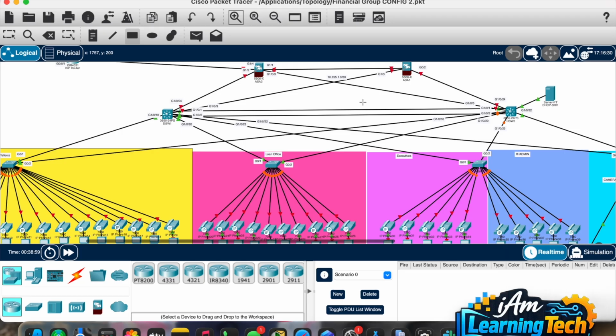EtherChannel is one of my favorite things actually, because you can load balance with EtherChannel. So you have spanning tree. I have a video on spanning tree if you want to hear more about it. But spanning tree will block a link. So you have a wasted link not used. And it's actually right here. You can see it. So that's a blocked link.